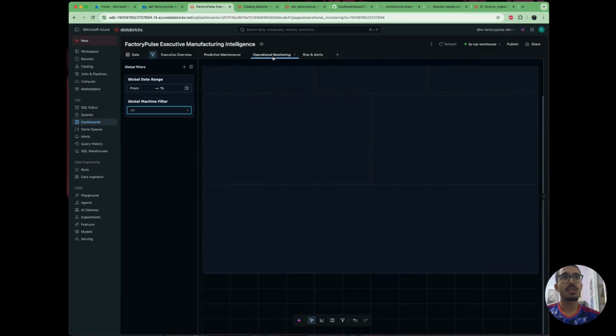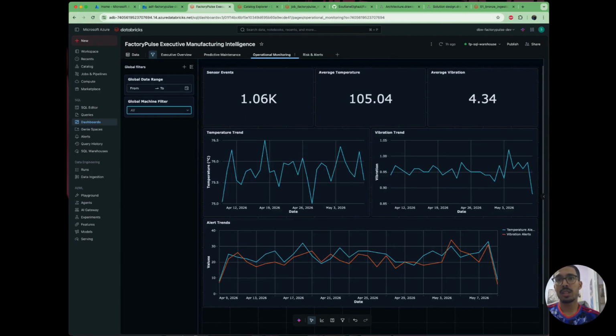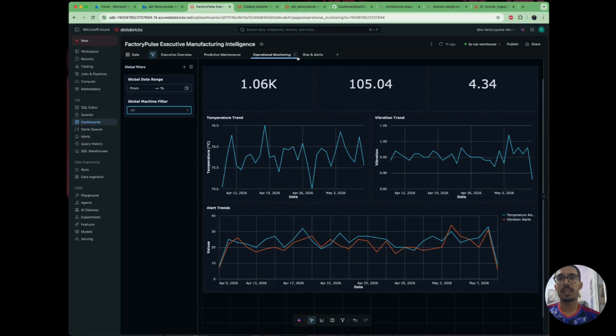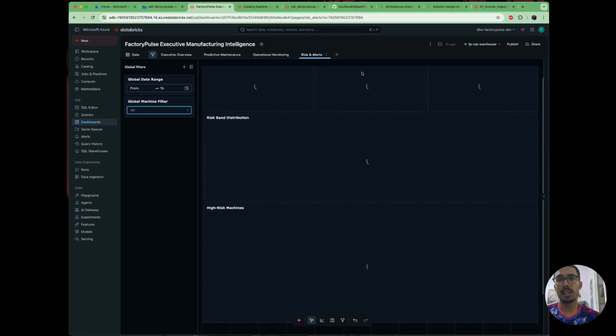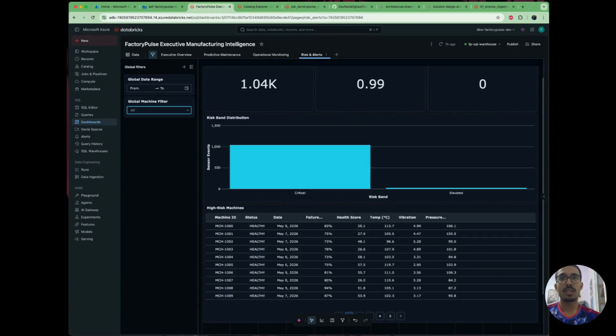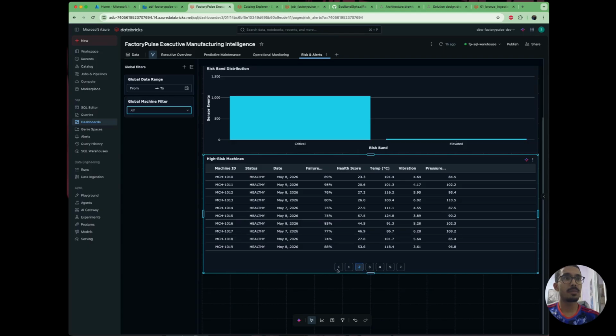Then we have the operational monitoring page. This section shows machine status trends, average temperature, vibration, and alert evolution over time. And also we have the risk and alerts. This section uses streaming data to show the latest machine events and highlights machines currently in warning or critical status. You have this pagination for high-risk machines. So the idea is not just to display data, but to create a real operational intelligence layer for decision making.